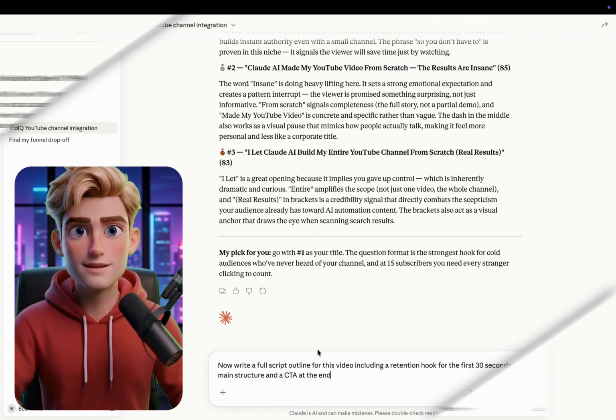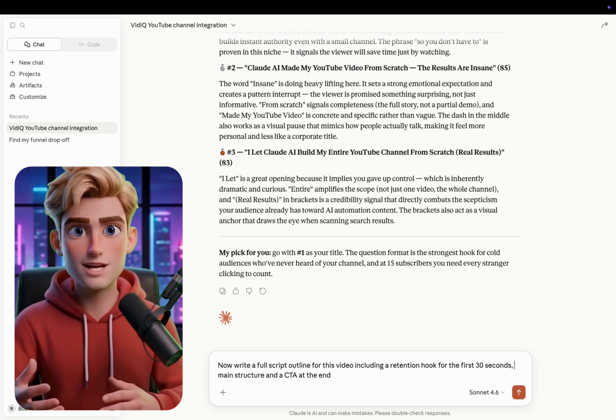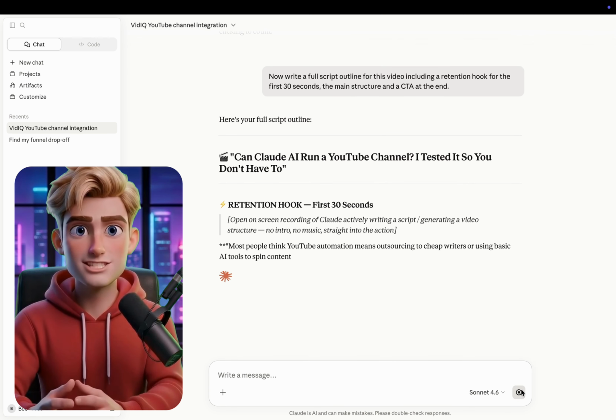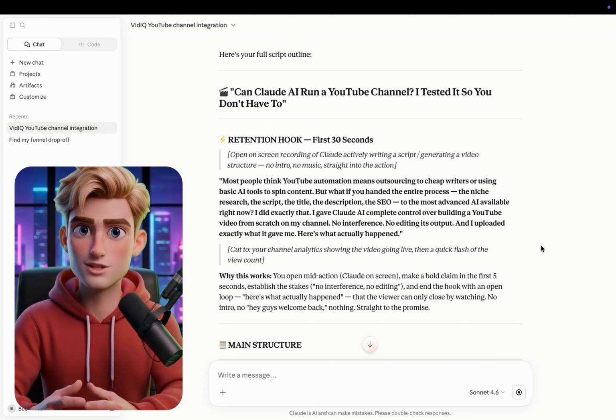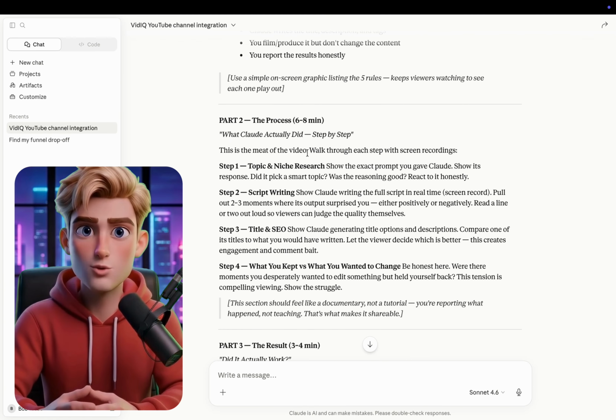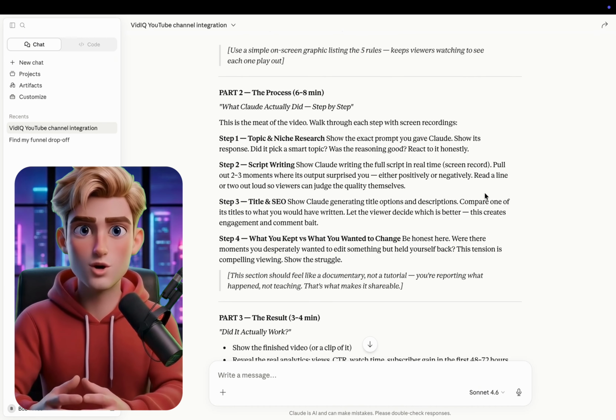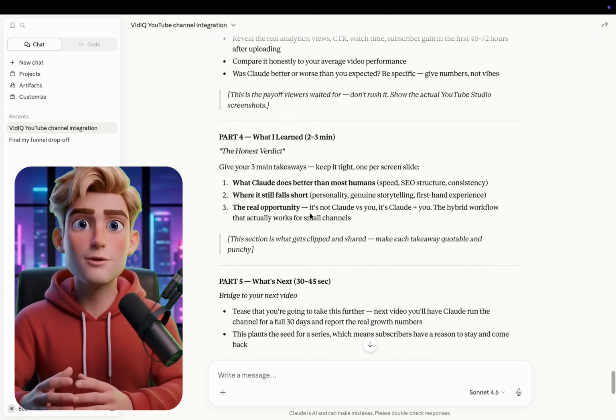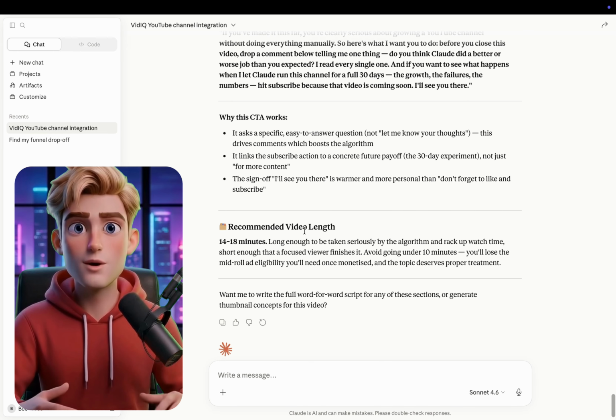After the titles, I asked for a full script outline. It came back with a complete 6-section structure, each part with a clear purpose, a rough runtime, and the logic of why it needed to be in that order. Hook, setup, walkthrough, the key findings, the verdict, the CTA, all mapped out.